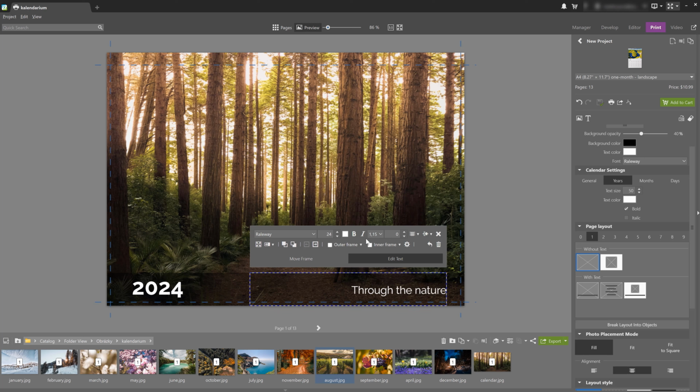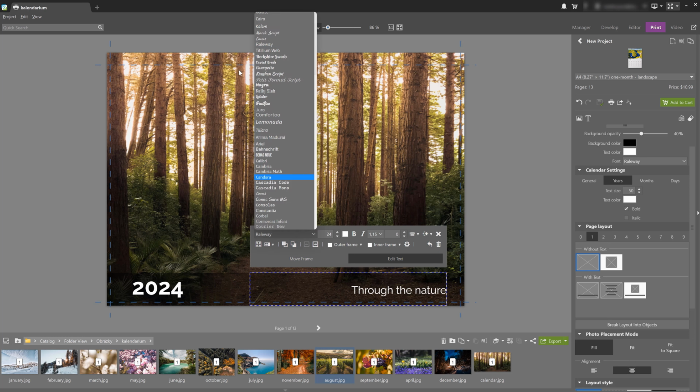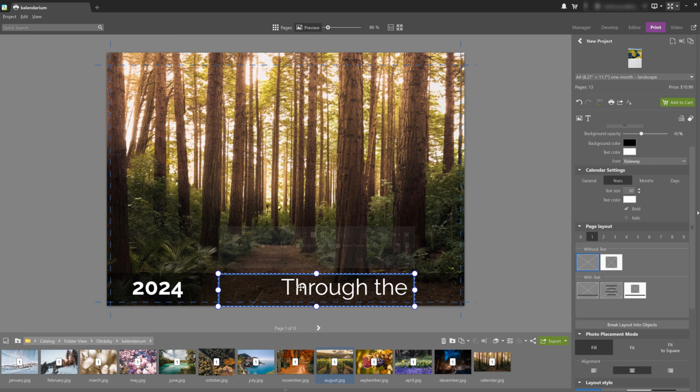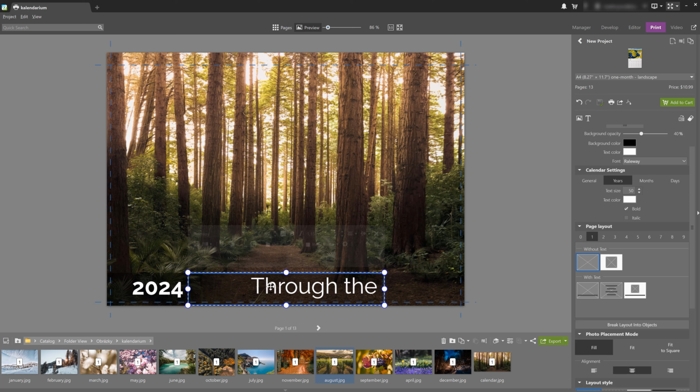Notice that the calendar name has a separate section with adjustments. I'm gonna choose the same font as I have with the rest of the calendar just to make it nice and consistent and only increase its size. And if you don't want the name to be in this lower frame, you can move it anywhere on the photo by clicking the move frame and then just dragging it anywhere you want. But I'm gonna leave it right in the frame, right here.